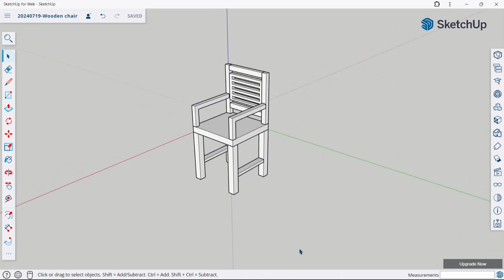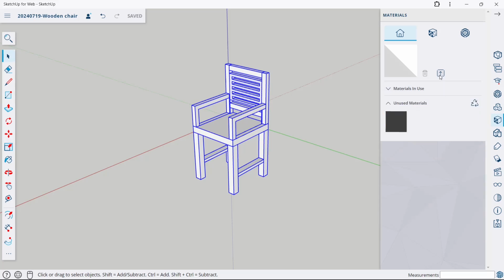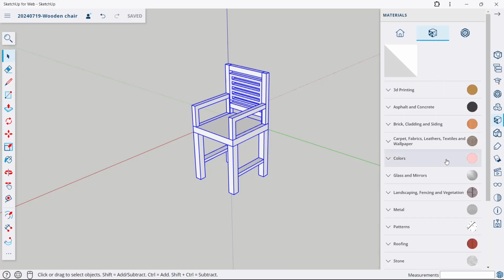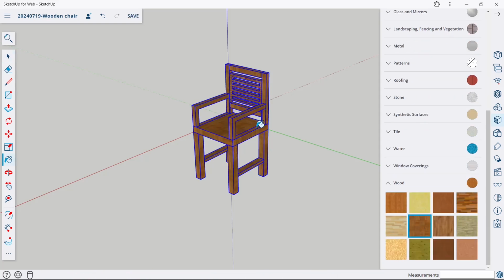Now that our chair is ready, let's give texture to it. Before this, select this whole body, go to material, go to roll, select this to complete.